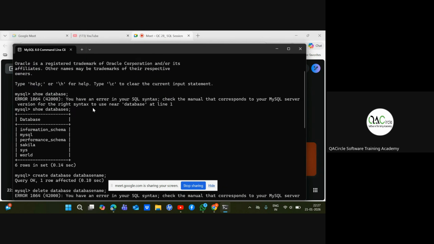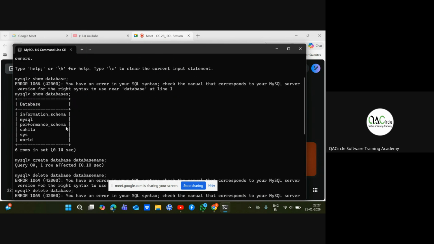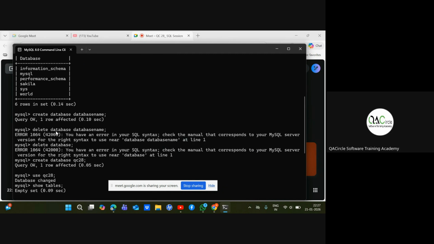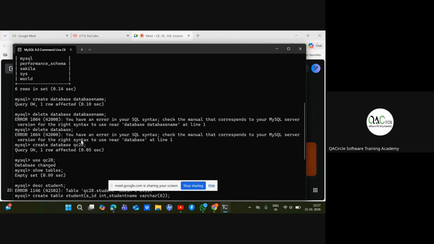Next, you have created your database name, but you have given only the database name. You have to specify another name, right? Why are you giving only the syntax? I made a mistake, right? So I thought to delete it, but it didn't work here. It's okay. See here, you have to give delete database name.